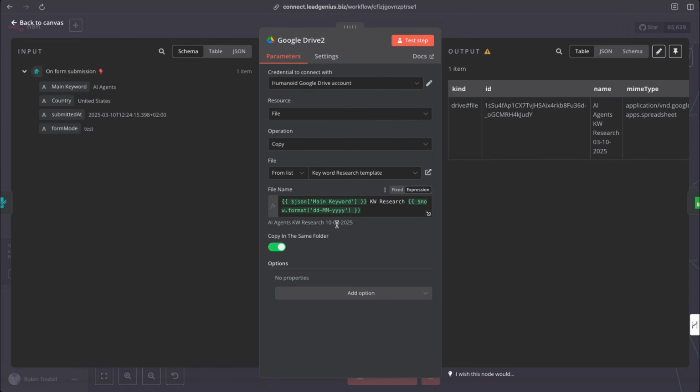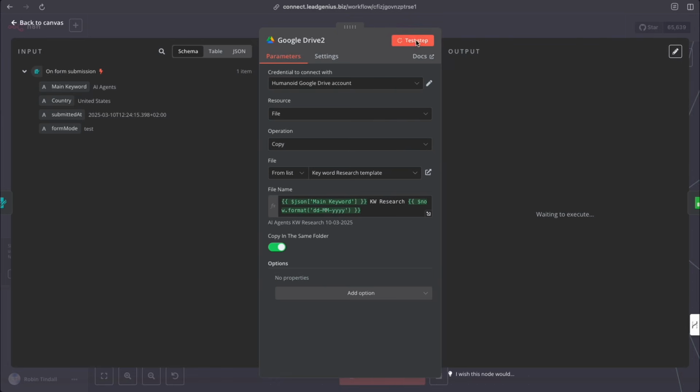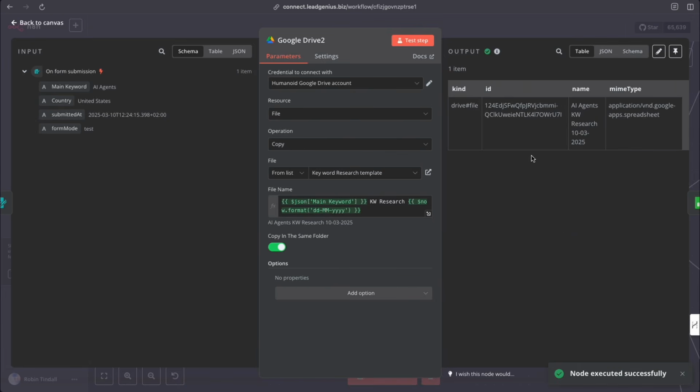You can give it any name you want, but it makes sense to use some of these dynamic variables because every time you run this for a different keyword, a different research project, you're going to want to label that sheet so you know which keyword the Google Sheet is referring to. So with that being done, let's go and test that. And it's busy creating this file, and it's going to give us the ID of the file. That's really important, of the new spreadsheet that we need to write the information to.